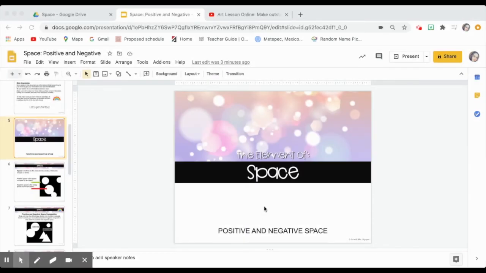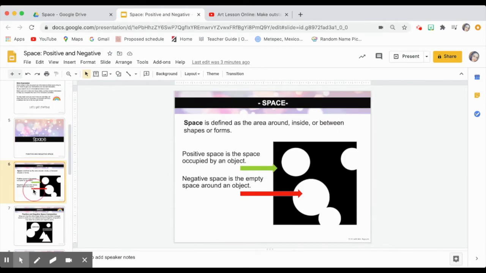So the element of art that we're working with this week is space. And based off of space, it is positive and negative space, not outer space. Okay, let's continue. Space is defined as the area around, inside, or between shapes or forms. Do shape and form sound familiar to you? I hope. All right. Positive space is the space occupied by an object. And negative space is the empty space around an object.